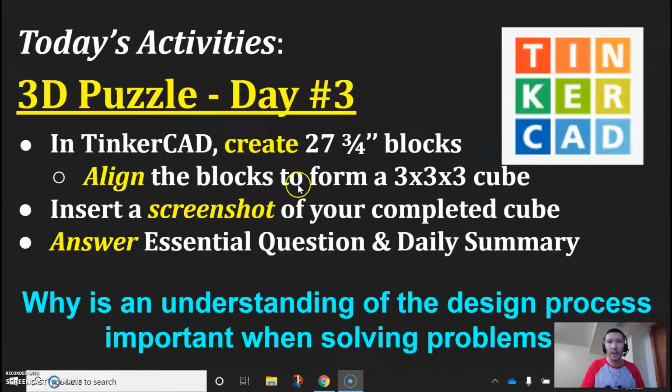And then you need to align the blocks to form a 3 by 3 by 3 cube, very similar to a Rubik's Cube. And then we'll take a screenshot of that. And so I'm going to go over that with you of how to get that done. And then at the end, you need to make sure you answer the essential question and your daily summary.